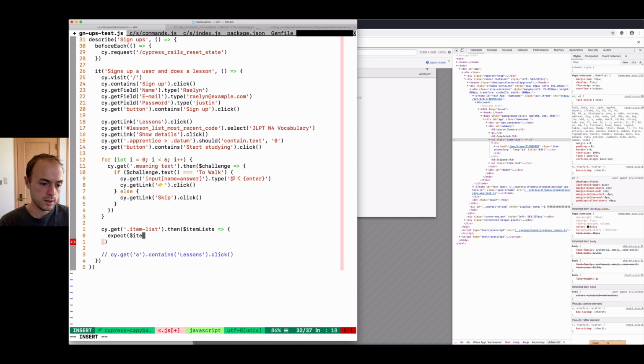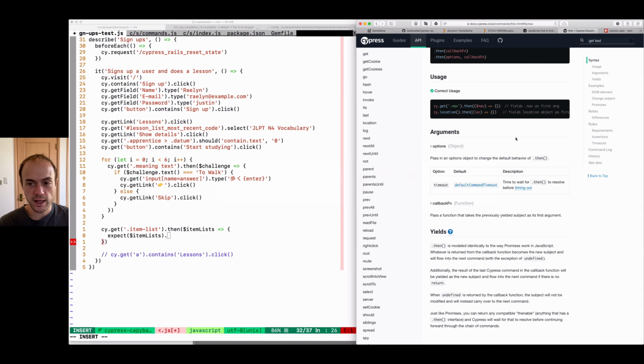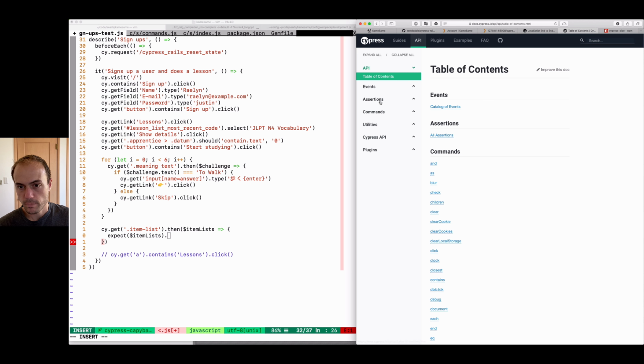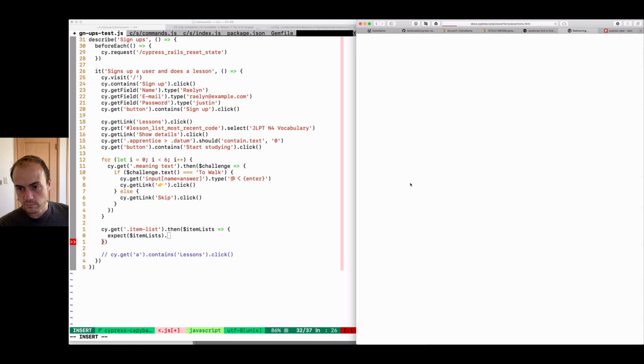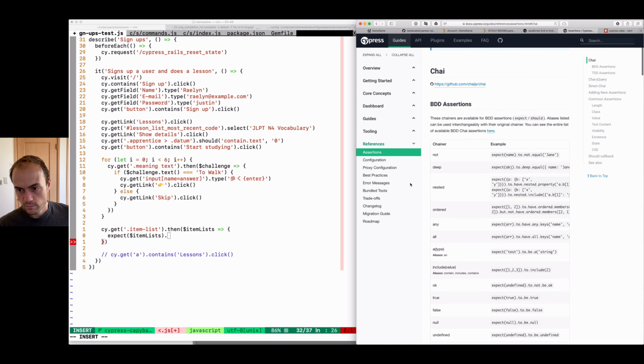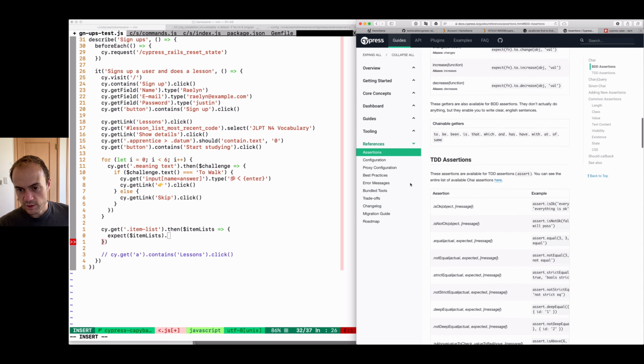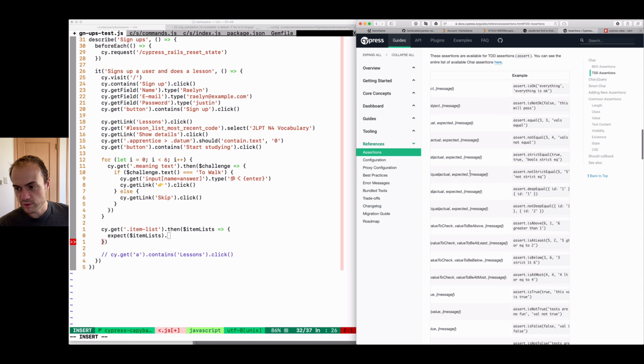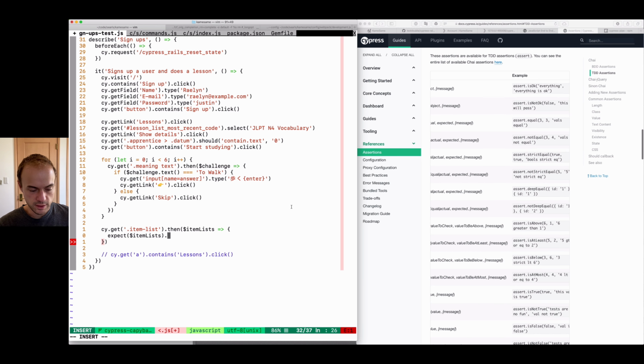So expect item lists. Oh man, there's so many different assertion things going on. I can't keep straight. Assertions. I just want the simplest one. Assert, okay, we can use just node assert. Okay, that's fine, we'll do that.